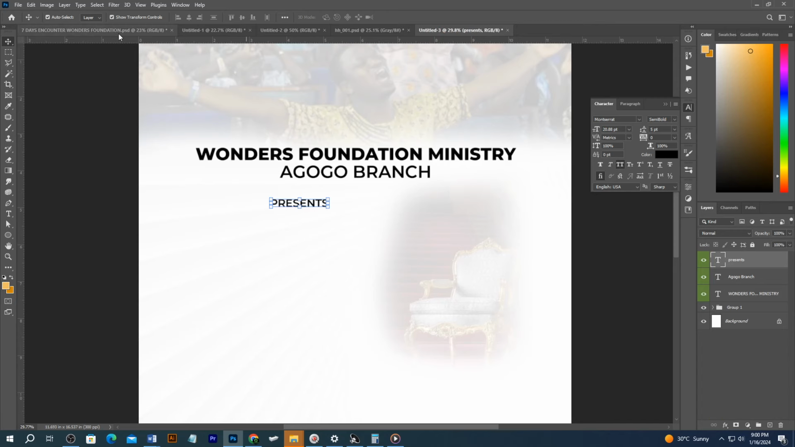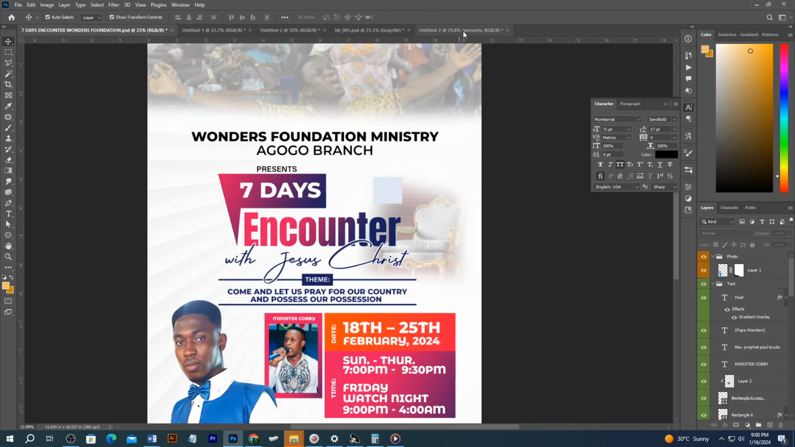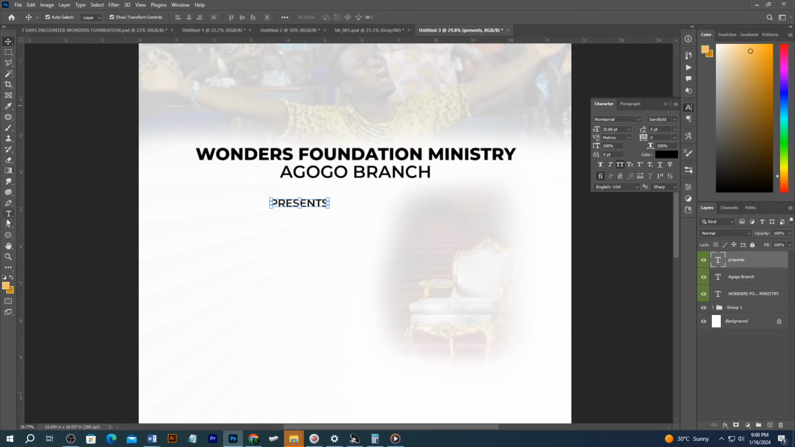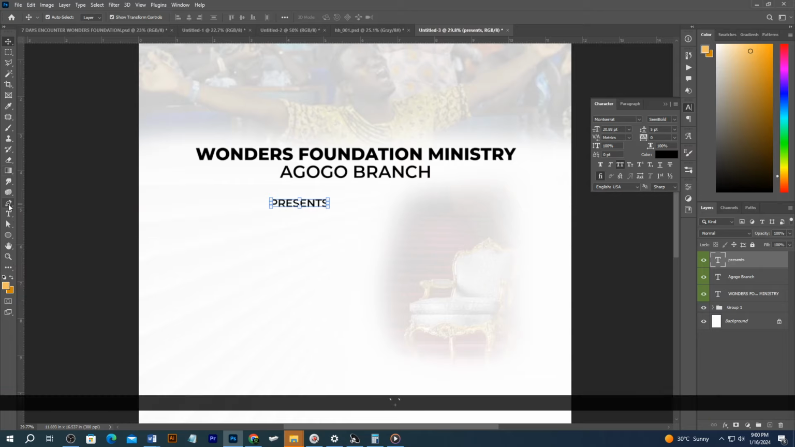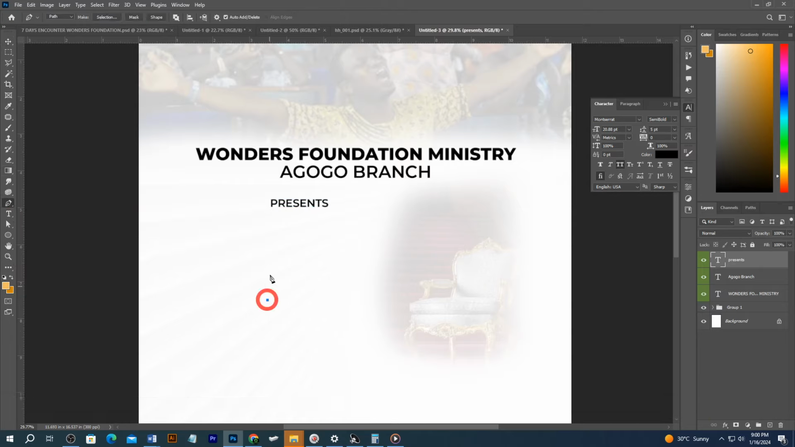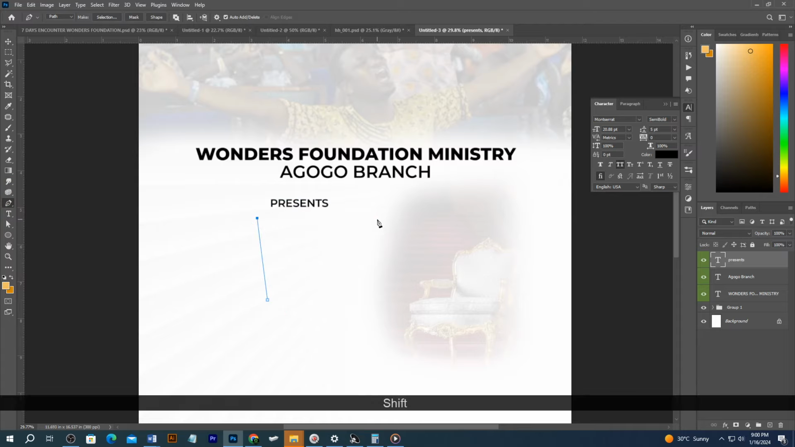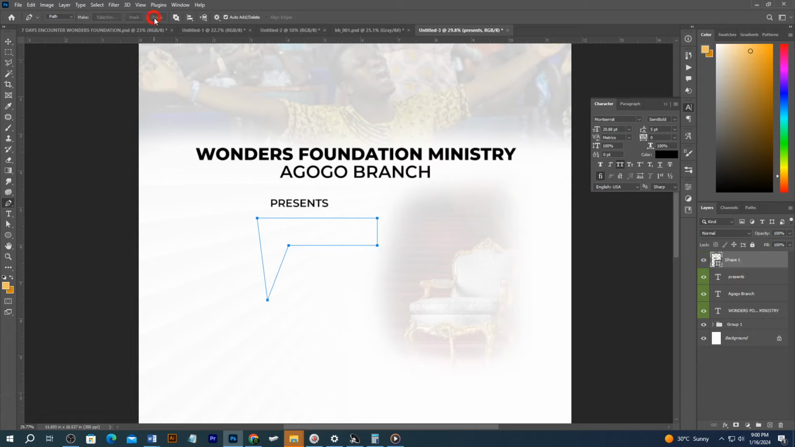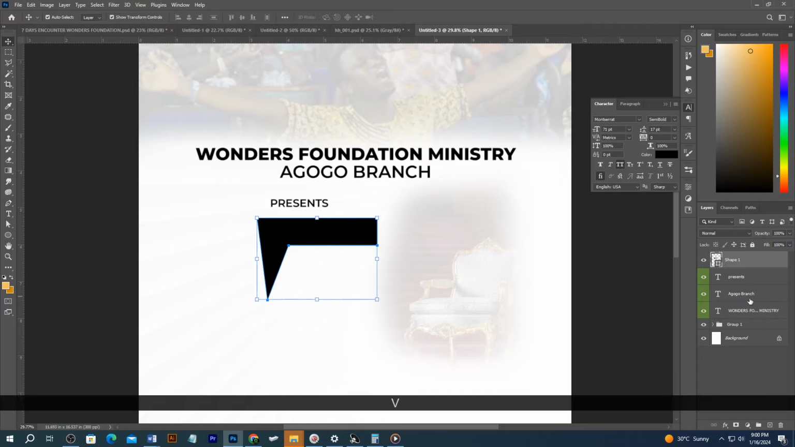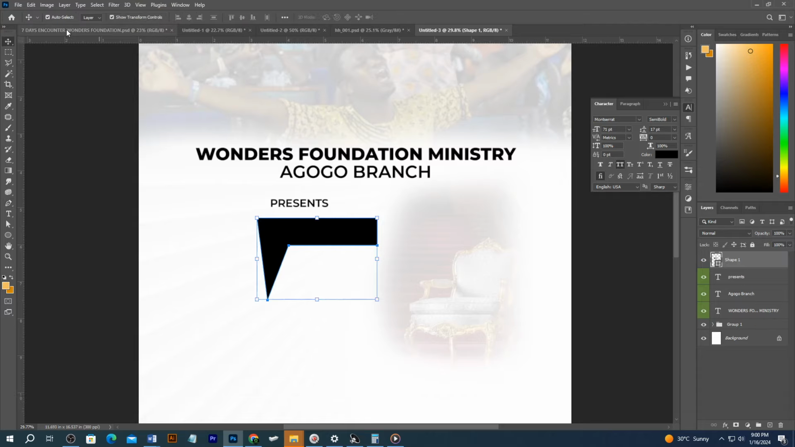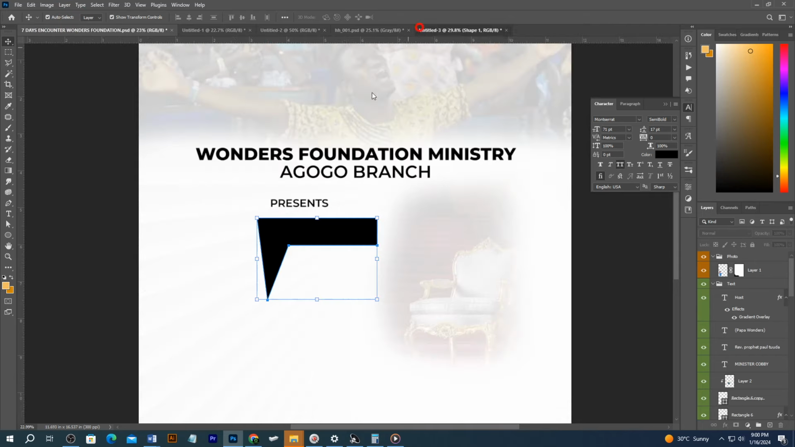Then I add this shape and draw it inside. With the help of the pen tool, I select the pen tool and click on the side. I'm holding the shift key on, and I'm clicking to make this shape. Then I add this and this, so that I make a shape for it.